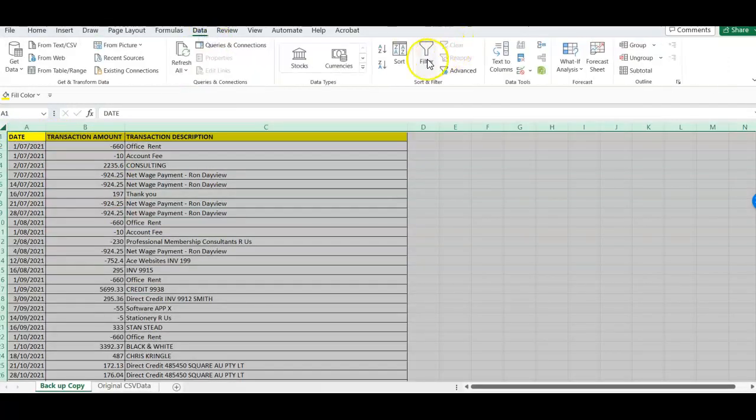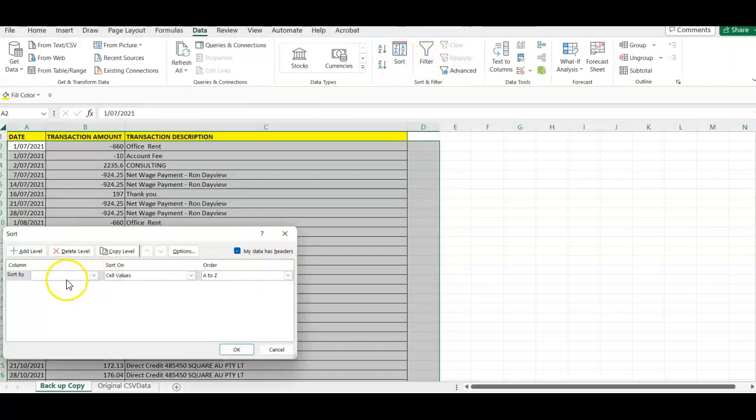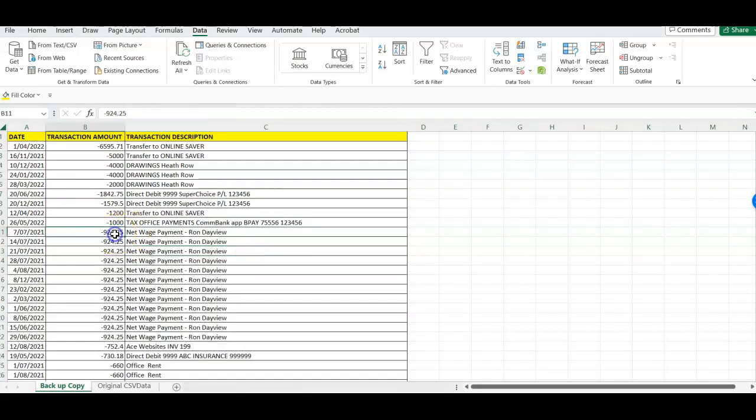Okay, we're going to sort the data now, the transactions, and we're going to sort it primarily by transaction amount. This is so all the receive money transactions are grouped together and the spend money transactions are grouped together. So as you can see now, we've got all the spend money transactions at the top.